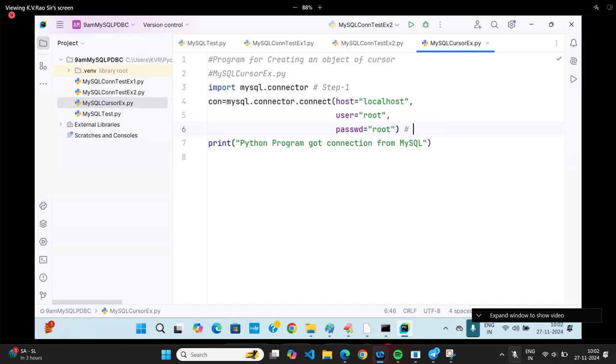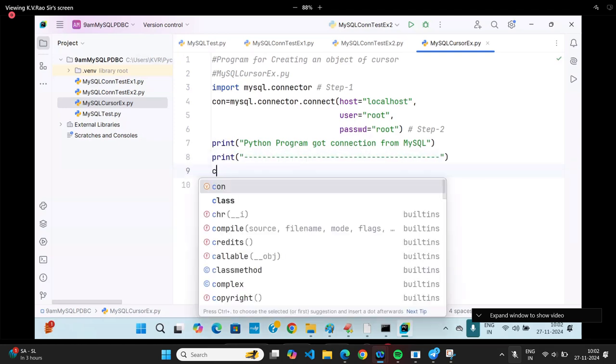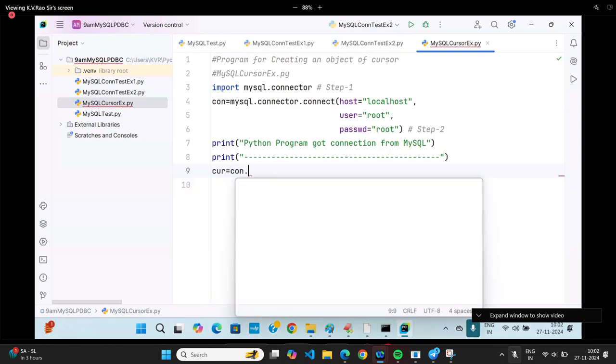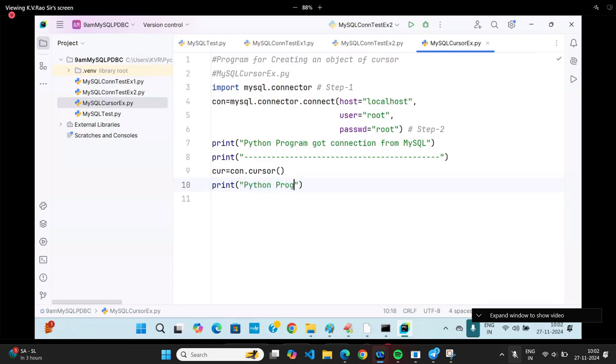This is called step number 2. Step number 3, I want to go for it. How do you go for that? Cursor. cur is equal to con.cursor(). Now I will write it simply here: Python program created a cursor object. Done.